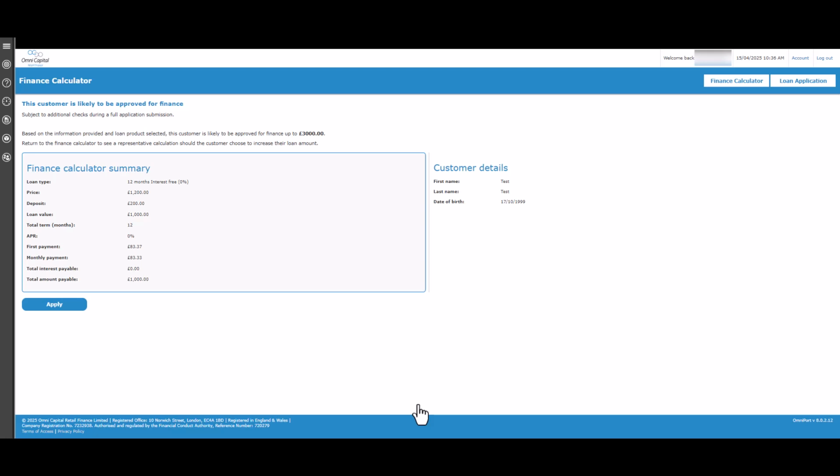There are two possible outcomes on this page. The customer will either be unlikely to be approved or, as in this case, likely to be approved for finance. This page will also indicate whether the customer is likely to be approved for a higher loan amount. In this application, the customer is likely to be approved for the upper loan amount of £3,000. From here, the customer can now proceed to submit a full application.